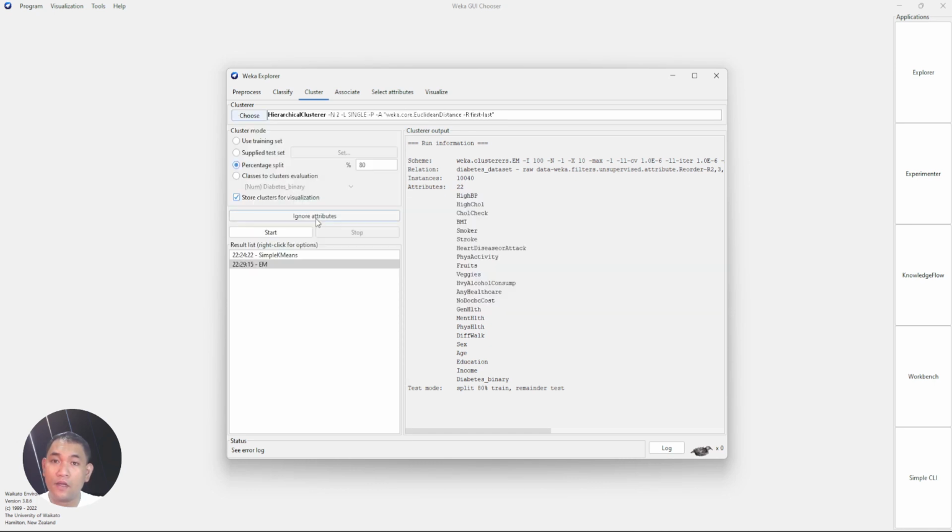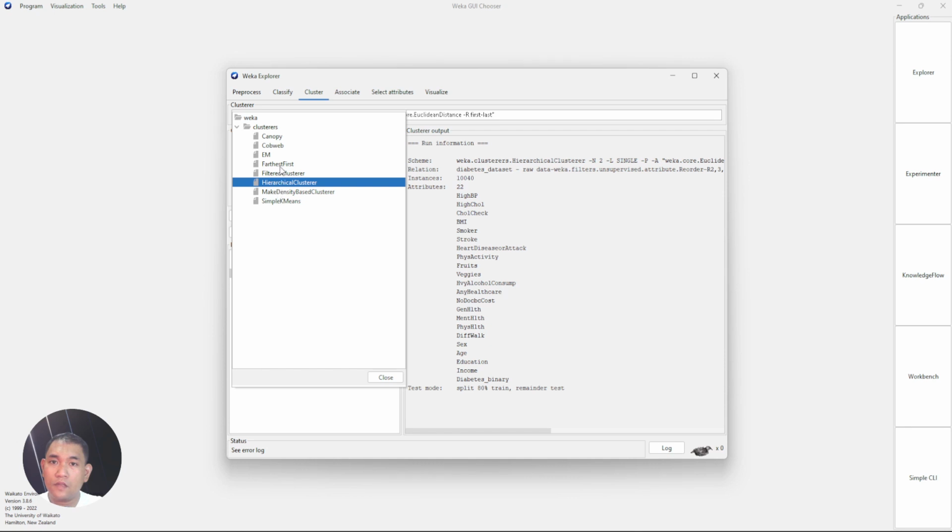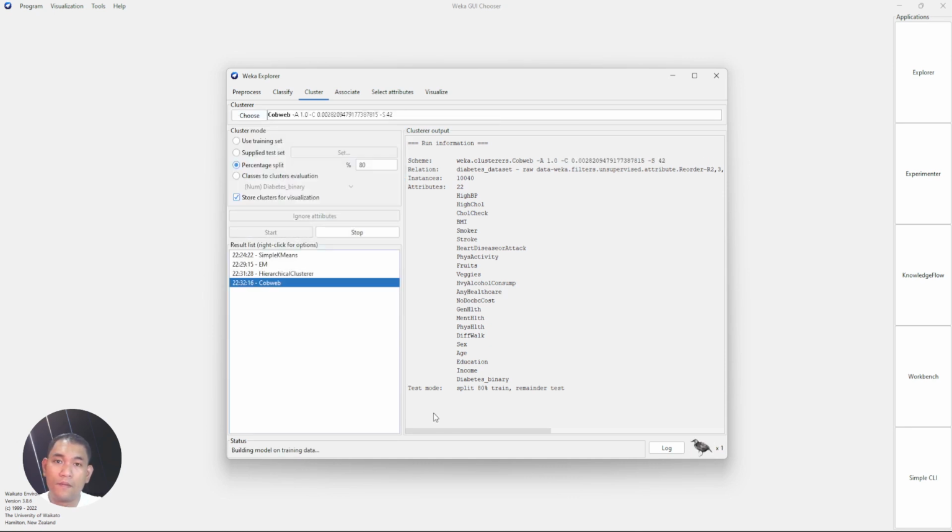So we will try this hierarchical clustering, then start. Again, if it still hangs, you choose another model. But you can wait for the tasks to complete. For our demo video, let's wait for a minute or maybe 2 minutes. Okay, let's take another one. It's taking time. It's in the cobweb. Let's stop it and use the training dataset.